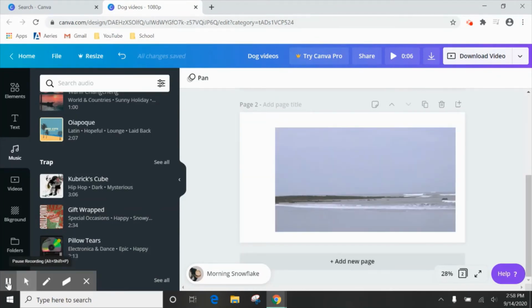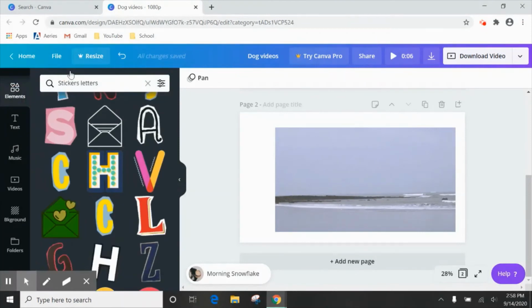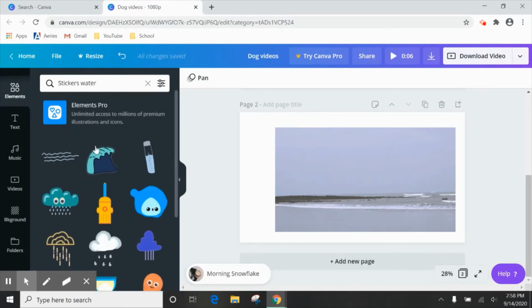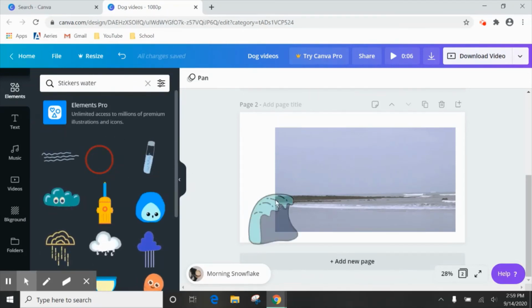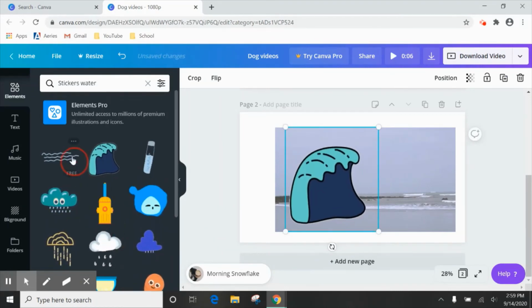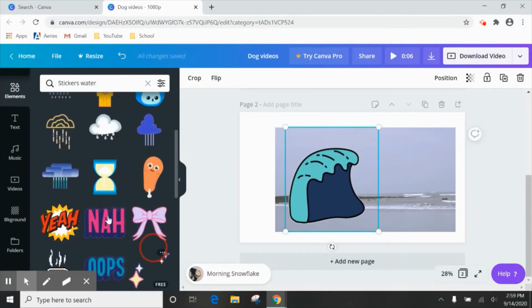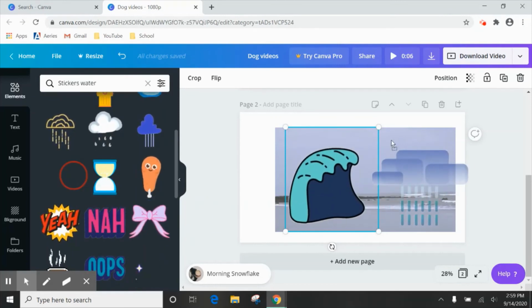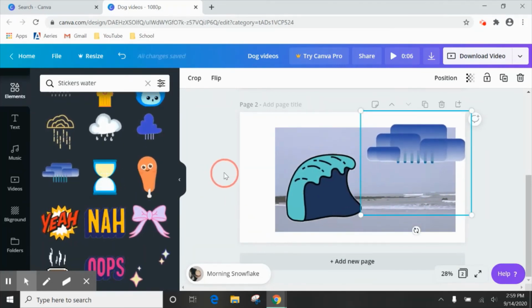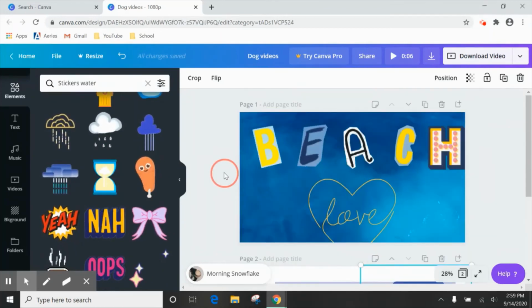And we can add stuff right over the video here. So let's go to elements. We like our stickers, so we'll stay with stickers, but let's say water. And let's see what shows up here. So we have this huge wave that's free, nice. So we're just gonna put that right there and it'll show up for us. And maybe we want, let's see, this rain cloud because it's a stormy day, it's making big waves. All right, so now that will show up in our video along with the music and everything else.